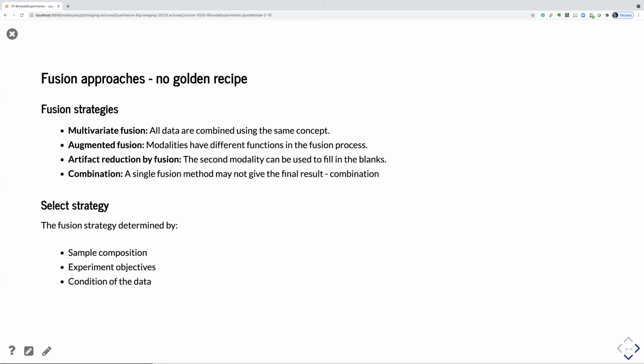And which strategy you choose depends more or less on your experiment. What is the sample composition? What are the objectives of your experiment? And of course, also the condition of the data. What do you need to do in order to get the data into the right concept that you want?